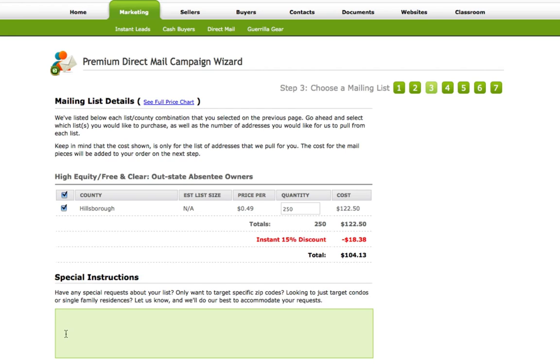All right, special instructions are on the bottom. So if you wanted any specific requests about your list, such as specific zip codes, or if you're just trying to target single family residences or condos, you have to be very specific on your instructions here. So make sure you go ahead and do, let's say, only single family residences and multi-family residences. All right, no condos or townhouses.